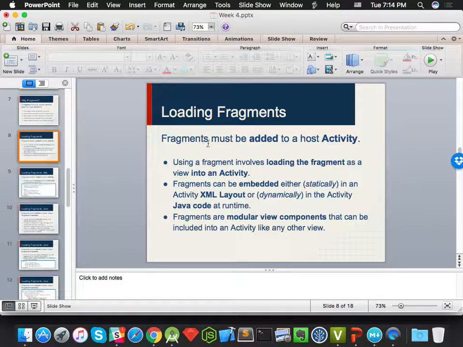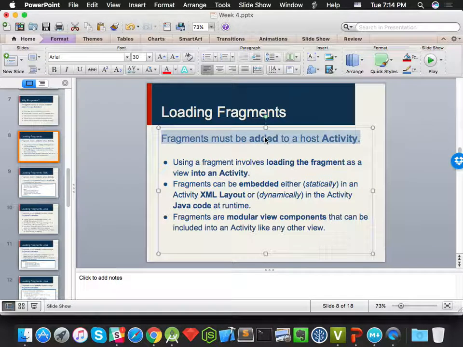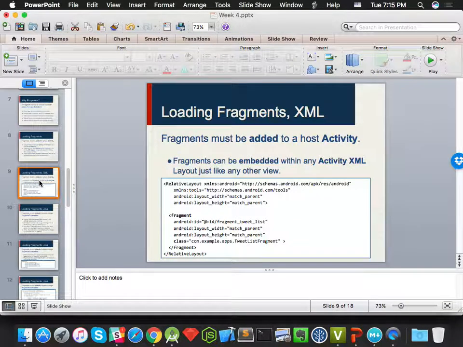A fragment must be added to a host activity, and an activity can host multiple fragments. So we can do an if-else in the activity: in landscape mode we put in two fragments, and in portrait mode we just put in one fragment. That's how it works, and we're good to go.